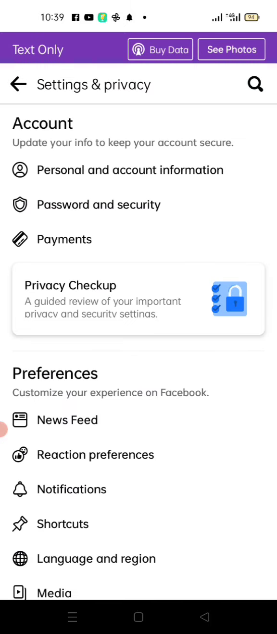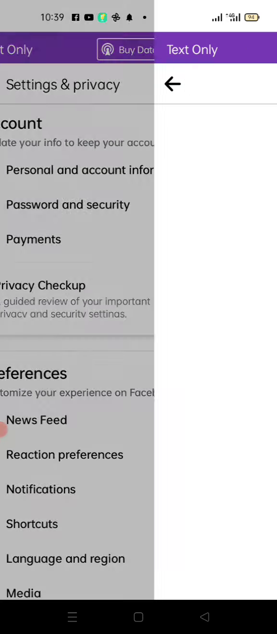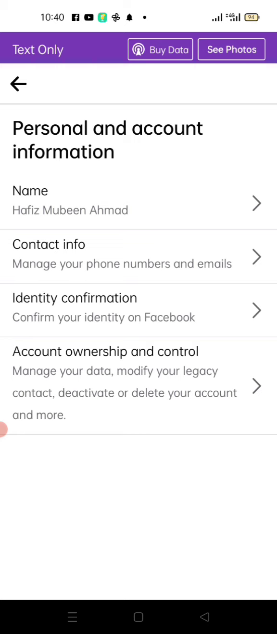Then you will go to Personal and Account Information. You can see, so you will go. Now you can see there are four options: name, contact info, identity confirmation, and the fourth one is account ownership and control. So you can see here: manage your data, modify your legacy contact, deactivate, delete your account, and more. So you will open it.